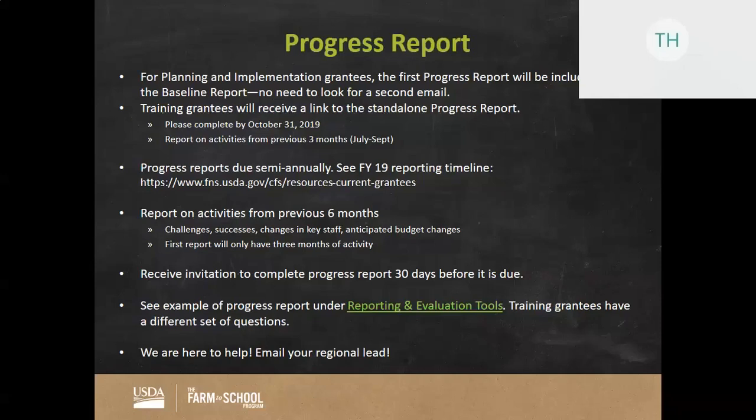And you can see an example of a progress report in the Reporting and Evaluation Tools section of the Grantee Resources page. I'll also be including the template for both training grantees, who have a separate set of questions, and implementation and planning grantees in the email that I'll send out to follow up on this webinar. And as always, you can email the Farm to School team at farmtoschool@usda.gov, or you can email your regional lead, and one of us will be able to get you an answer to your question and help you through the reporting process.